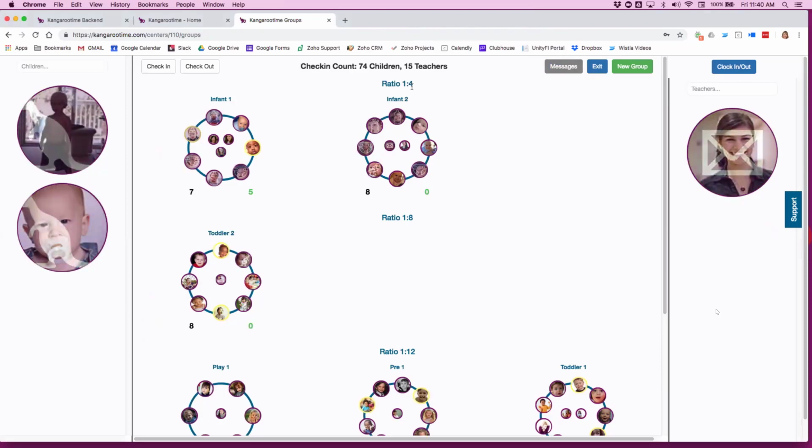So we're at a 1 to 4, 8 kids in there, and there's 0 open spots. So that's what these numbers mean. In infant 1, there are 7 kids in there and 5 open spots. The ratio is 1 to 4, but there's 3 teachers in there, so we could accommodate 12 kids.